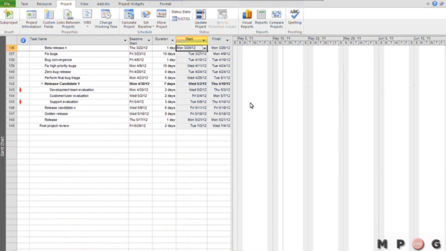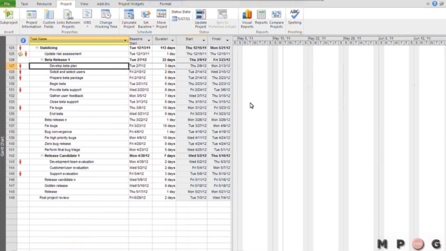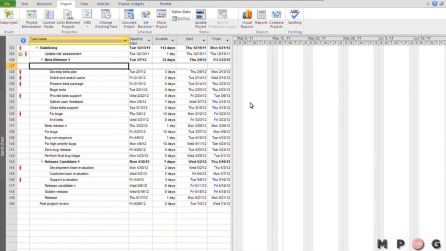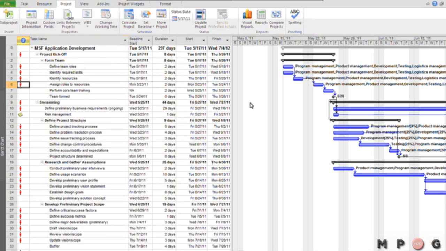And then further on down in the project, right as we get into our testing, I want to be able to deliver some training to the expanded team as well. So I'm going to put a task here called Perform Training for Test Team. And we'll also make that a 2-day task. But notice for those two new tasks there, the baseline start says NA. Right, because we haven't yet saved the baseline for those new tasks.